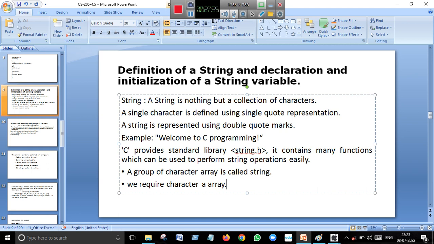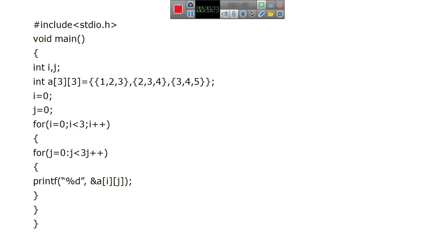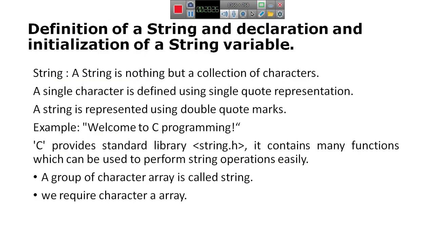Here a string is nothing but a collection of characters. A single character is defined using single quotation mark. A string is represented using double quotation marks. Example is welcome to C programming.